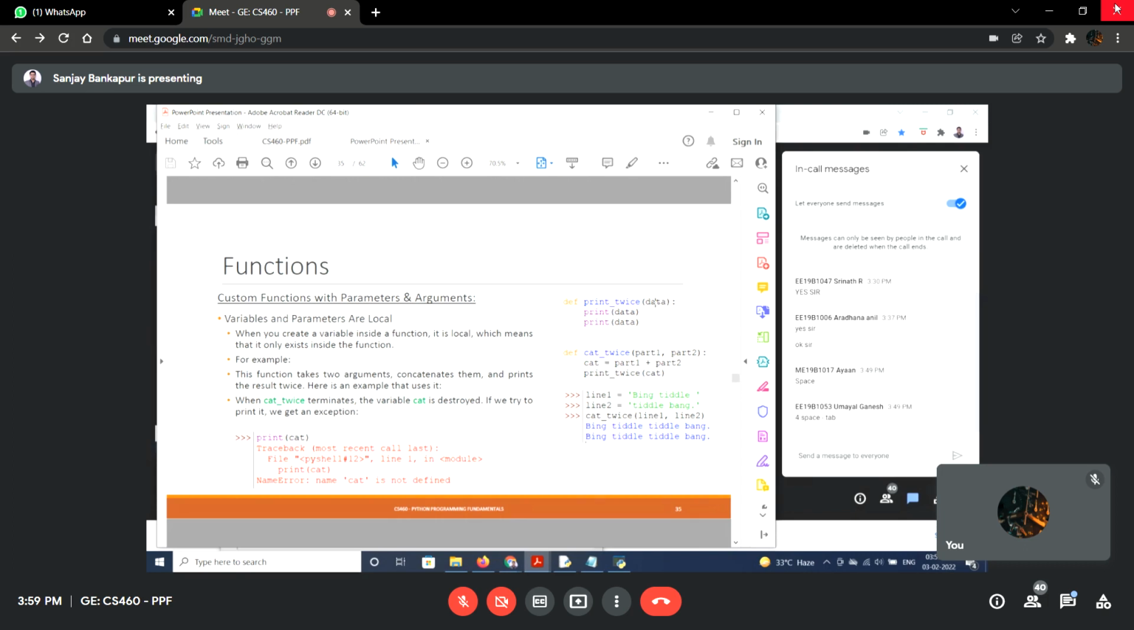Now data is a variable, it's a parameter but it's a variable. The scope of this variable is within the body itself. The data is not available inside the cat twice function. Similarly, part 1, part 2 and cat variables are actively available within the cat underscore twice function only, meaning within this body, not available in print twice. Only the data we passed through cat, through arguments, we passed that value. So whenever I try to print cat outside, it says that cat is not defined.